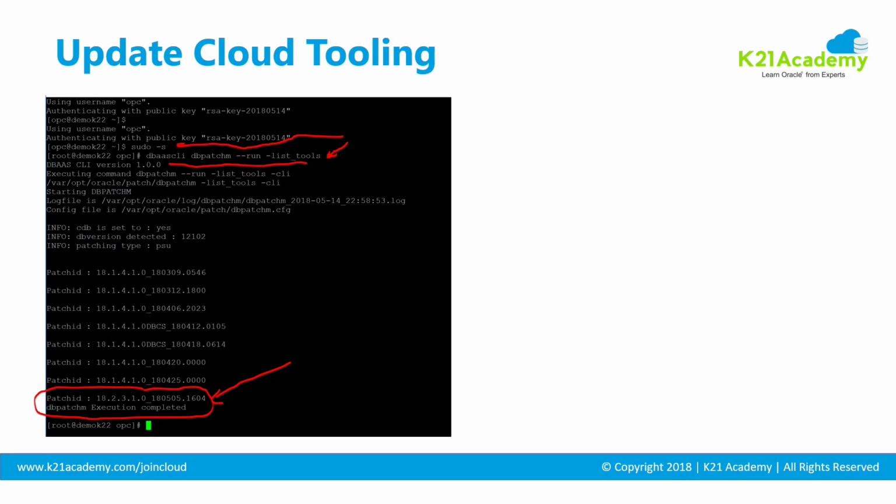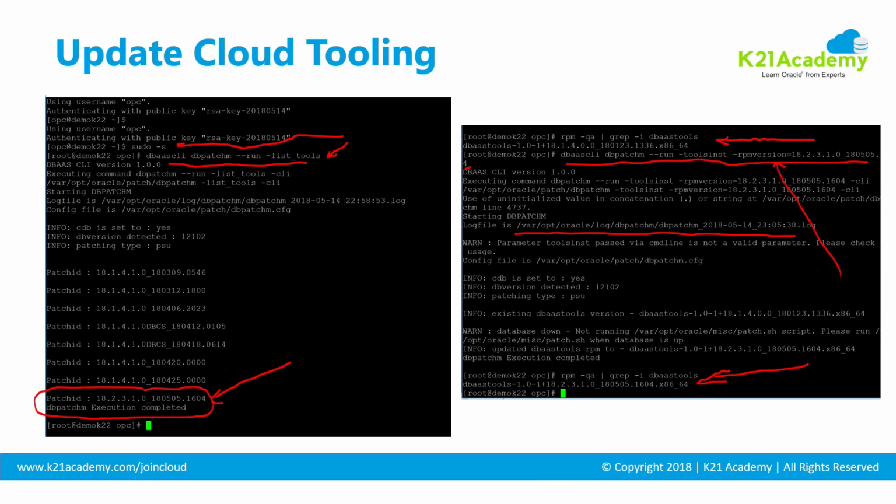So this is an example where I've done it on my cloud account. We connected using the opc user. Then we switched to the root user. And from the root user, we executed dbaascli dbpatchm --run -list_tools. So it has given me all the tools, and at the bottom, if you see, it says patch ID 18.2.3.1.0. And then there is a date, which is 18/05/05, which means this patch was released on 5th of May 2018.